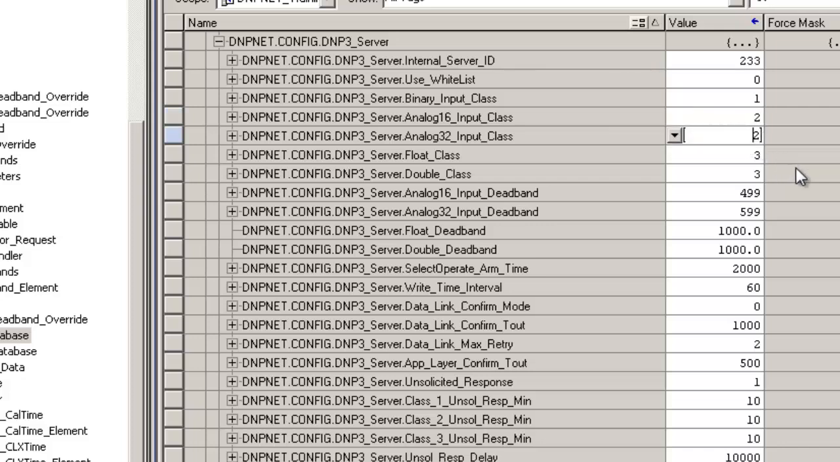By default, binary inputs are class 1, analog 16 and 32-bit inputs are class 2, floats and double inputs are class 3. You can reassign the classes for each data type if you want, but the default setup is fine for most cases. I'm not going to change it.